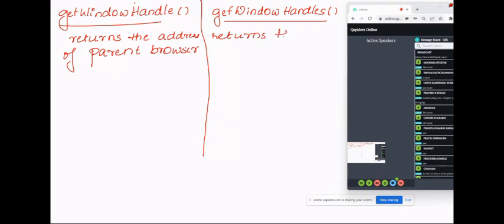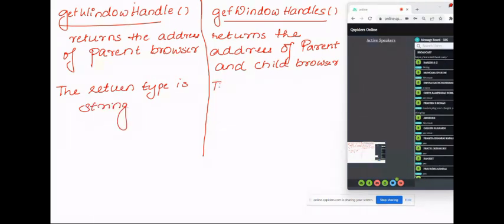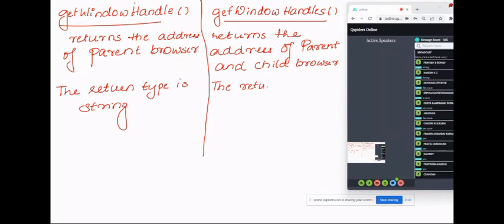The return type is string. The return type is set of string.